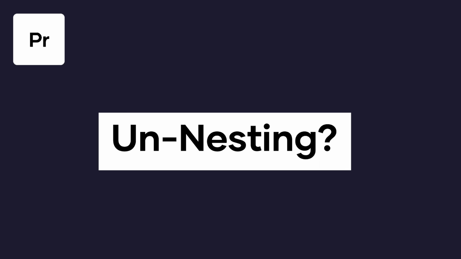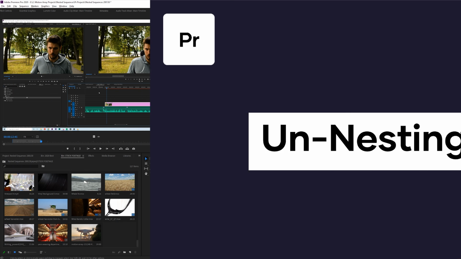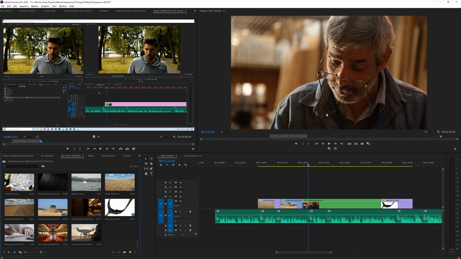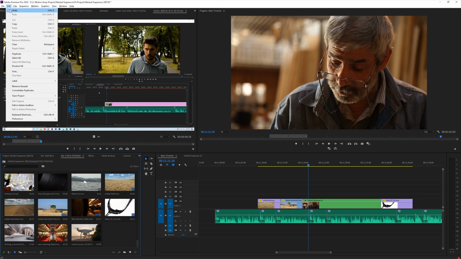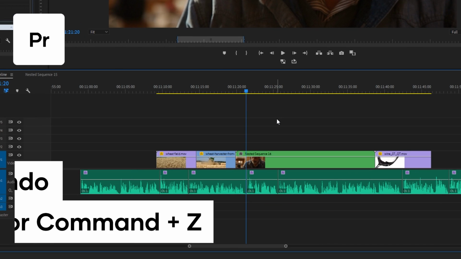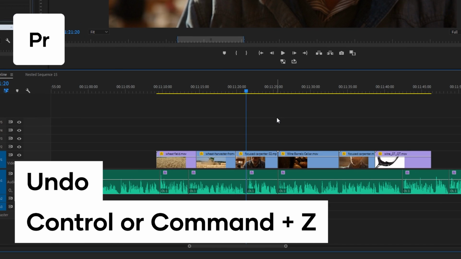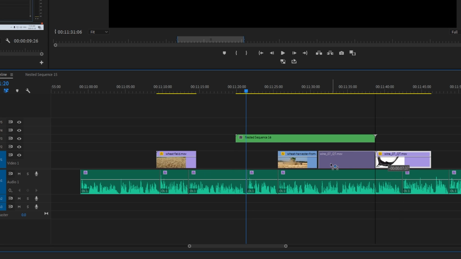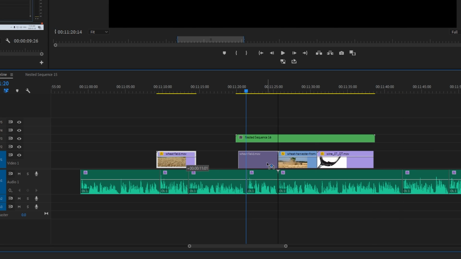Now, a quick note. As of this moment, there's no way to officially unnest a clip, at least not one with a simple one-click solution. You can undo what you've done, but depending on your situation, let me give you a couple different ways that you can actually address this. First, if you've just recently nested, you can go up to Edit, Undo, or hit Control or Command Z. But if you've done a lot of things since you've nested, that won't really be helpful because you'll have to undo all of those other things before unnesting your clip.